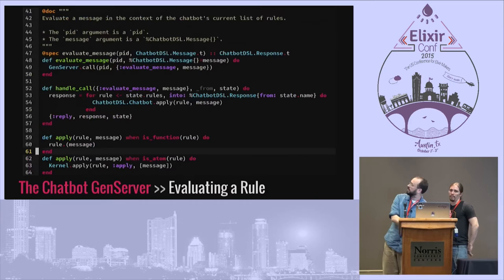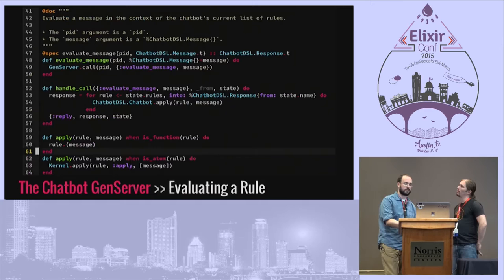Anyway, this is the public API for evaluating a message. This also includes the GenServer's handle call for that case. There's something kind of clever happening here, and I want to point it out. I don't know how clever it is, but I enjoyed it the first time I came up with doing it this way.